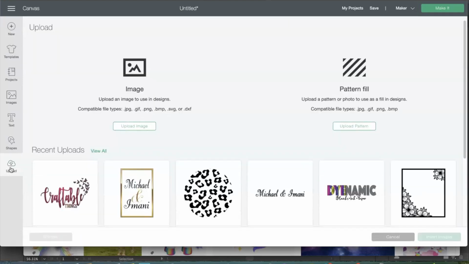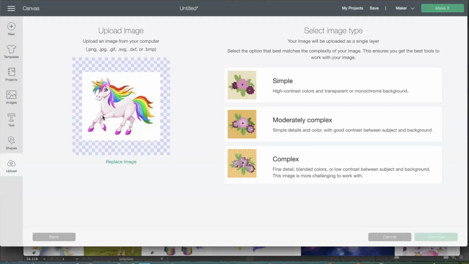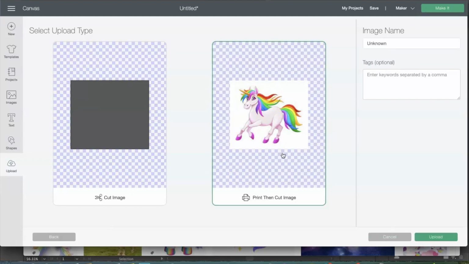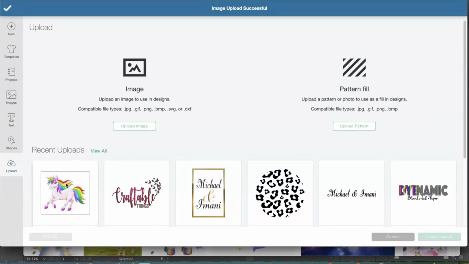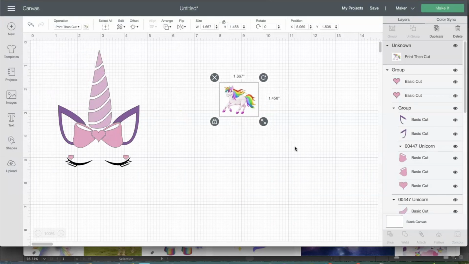So let me upload another picture. And so here's another picture. Okay, so if I go ahead and I just simply click here and I click complex, and then I don't remove the background. Okay, so of course, remember, you always kind of want to remove the background when you're in Design Space. But let's say you don't remove that background and you bring this into, and of course, it's going to be a print then cut. Let's say you bring this into Design Space. So now you have this picture, right?